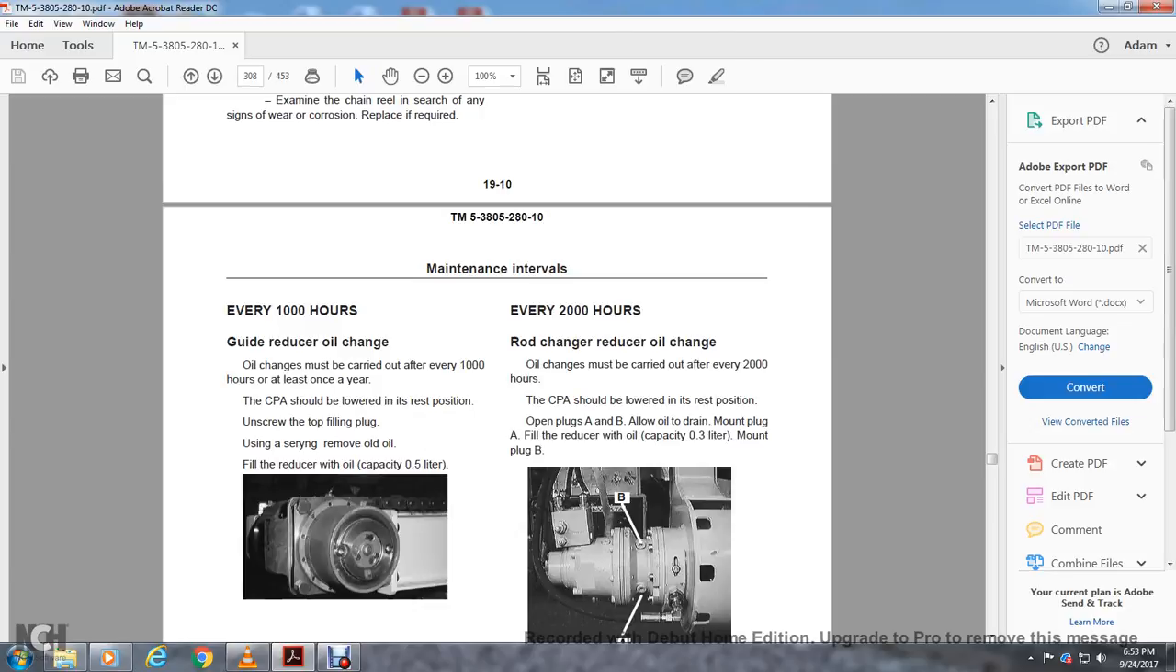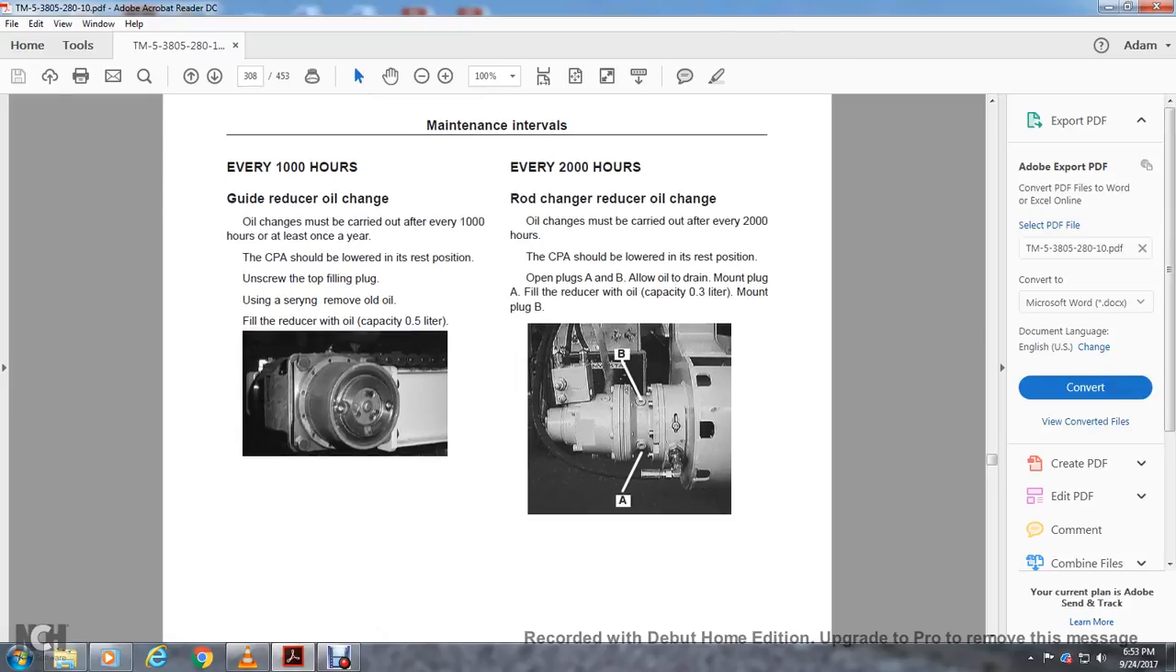Alright, maintenance intervals. Every 1,000 hours, guide reducer oil change. Oil changes must be carried out every 1,000 hours, at least once a year. The CPA should be lowered in rest position. Unscrew the top filling plug. Unscrew the drain plug. Remove the oil. Refill with oil, capacity 0.5 liters.